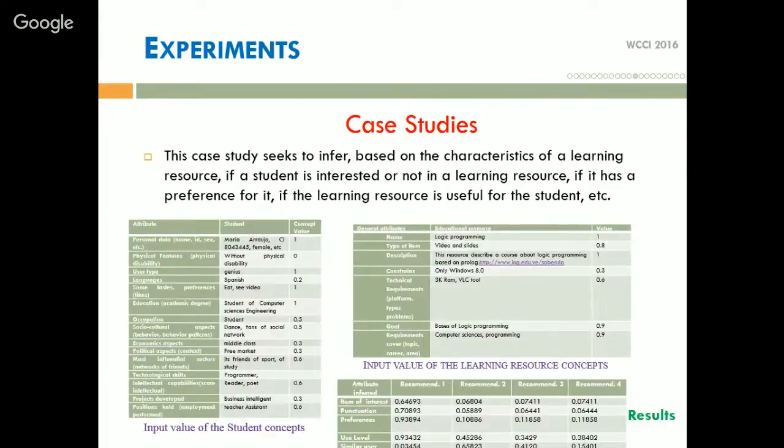In the first case, we need to specify the student characteristics and the learning resource that we would like to recommend. And in this case, we are going to try to find the matching between the student characteristics and the educational results. According to that, if we modify the student or the learning resource, we can obtain different types of information. We can infer different types of information.